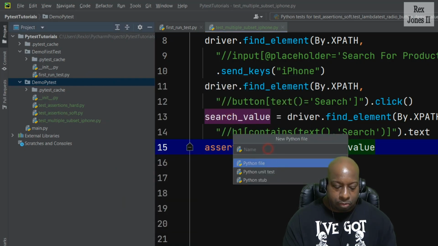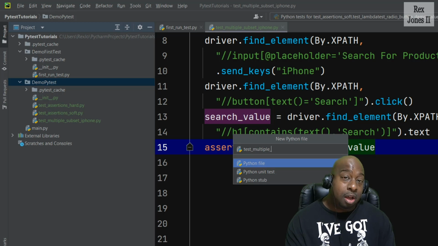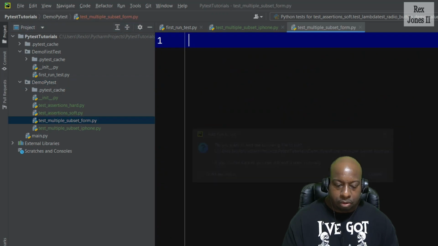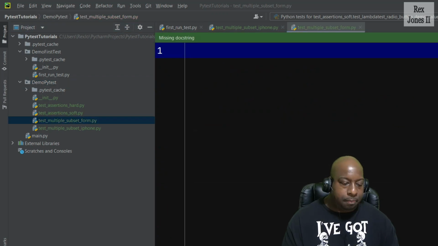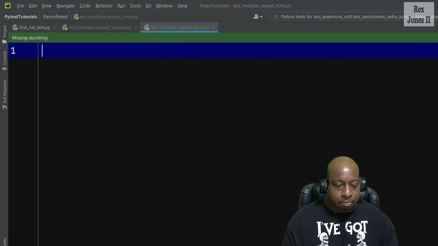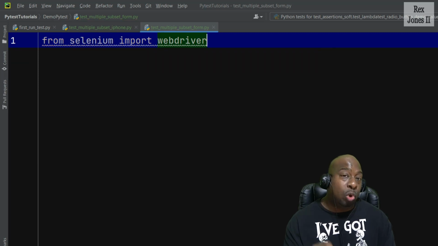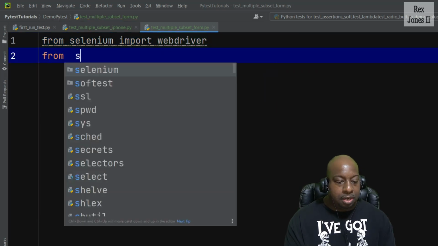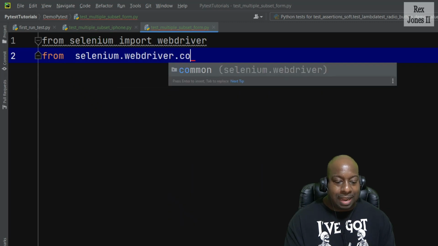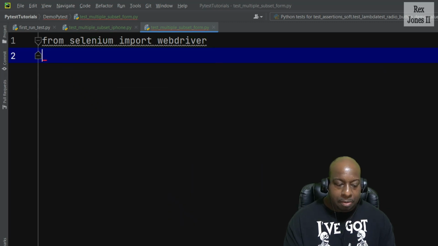The name is test_multiple_subset form. Okay. Now that we have both Python files, let's begin our test script: from selenium import webdriver, from selenium.webdriver.common. And let me show the other way.